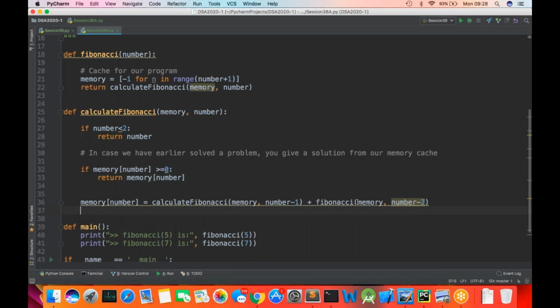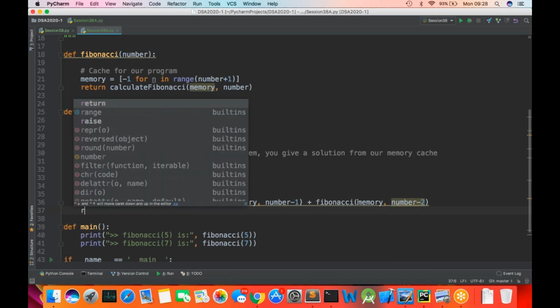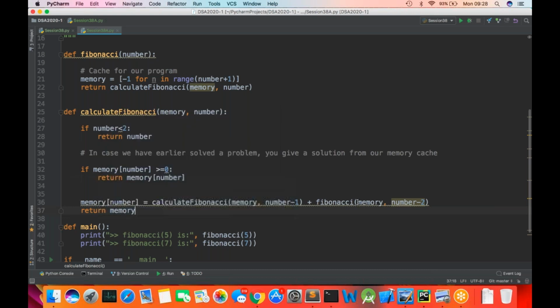So lastly, you will say return me the memory of number. Guys, we are solving the same problem in the same way, but what exactly you are doing is, you are trying to solve your problem by saving the solution in this list called memory, and the number is that particular index for us.